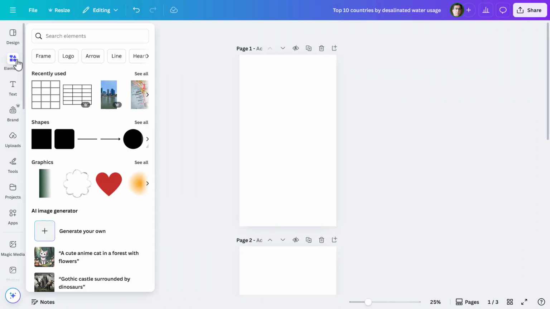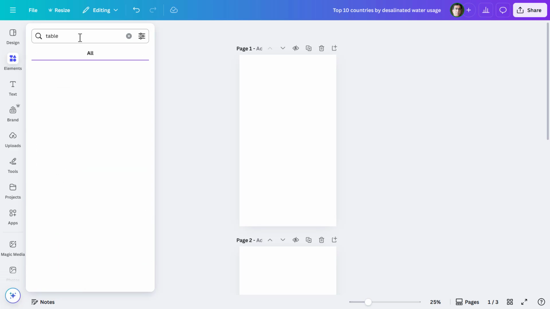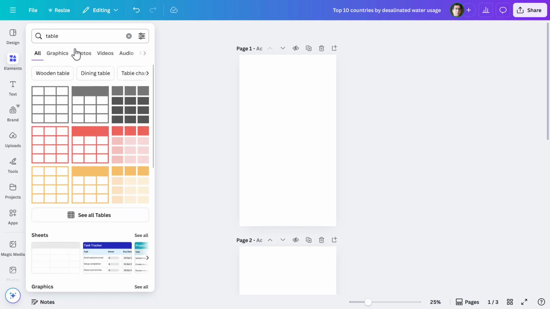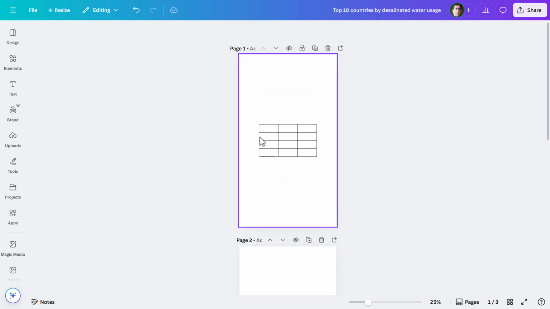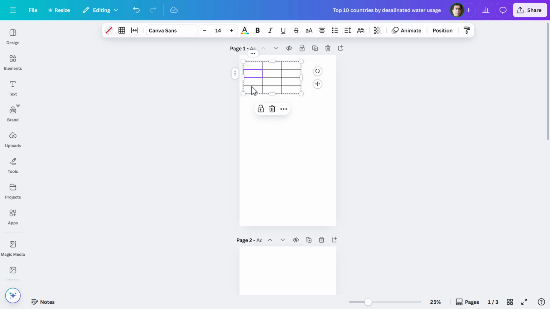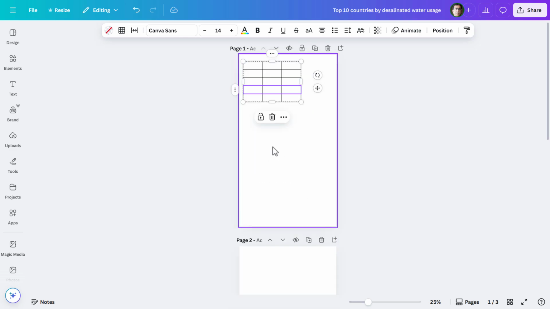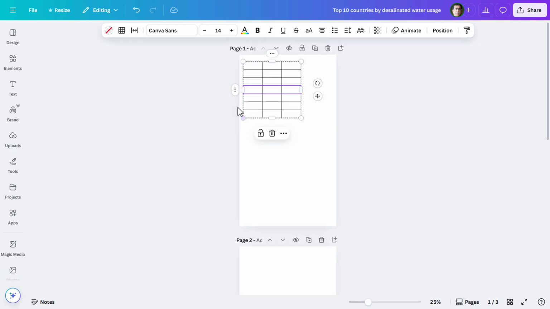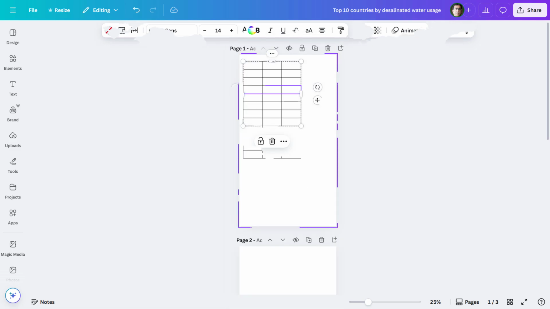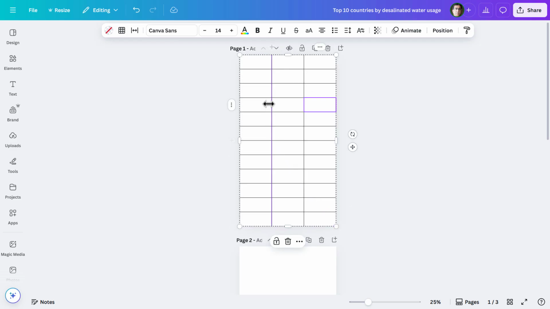So for this, let me go to Elements and search for Table. I'll select this one, and as you can see, the table is flexible. You can pull the handles to resize as you want. I need a total of 12 rows. So from these 3 vertical dots, let me keep on adding rows. Okay, now that the rows are here, let me position it for the entire page area.